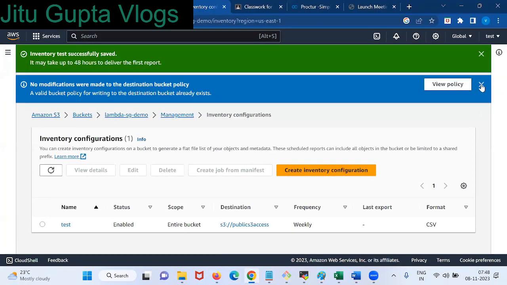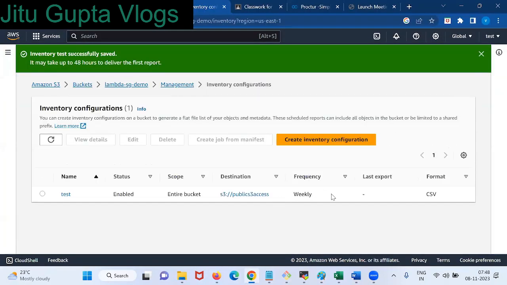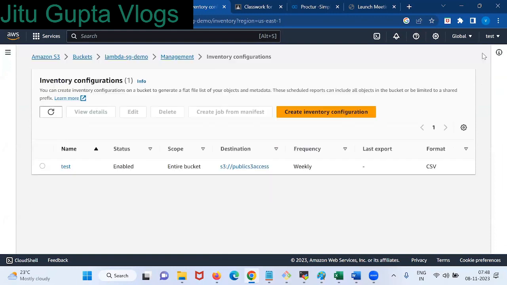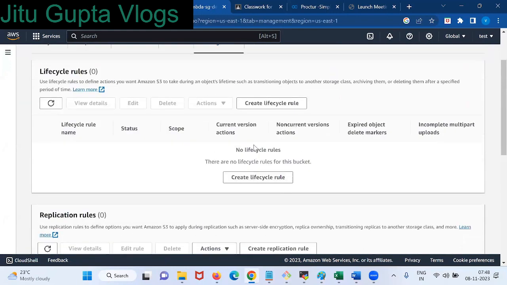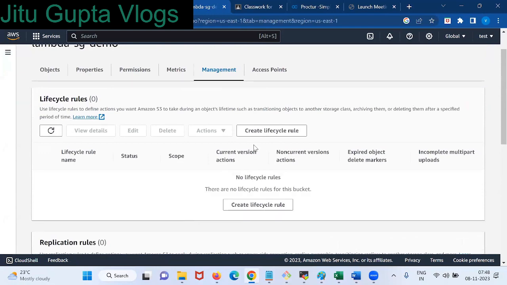So this is all about inventory configuration. I have changed it to weekly. So after 1 week, I got a CSV format file. If you go there, whatever activities I do in this week, everything is recorded into that file. Okay. So one more: replication rules, lifecycle rules.